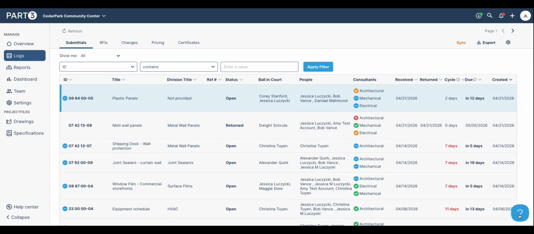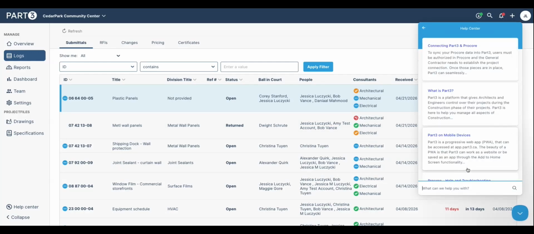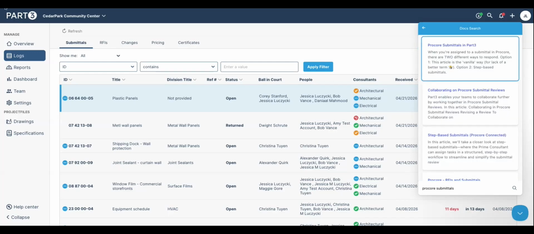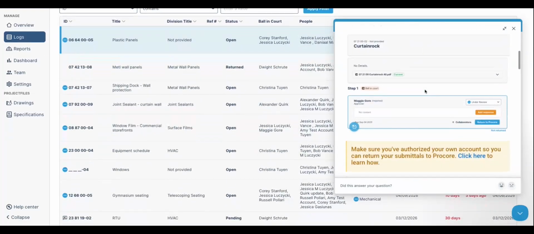In this bottom right corner, you will see a question mark. This is how you can get in touch with our support team and also search our help docs. So maybe I want to look at Procore Submittals. You can look at our Procore Submittals article here. We have two options, the vanilla way, which is the first one I showed you, and then the step-based. So you can check out all of our information here.